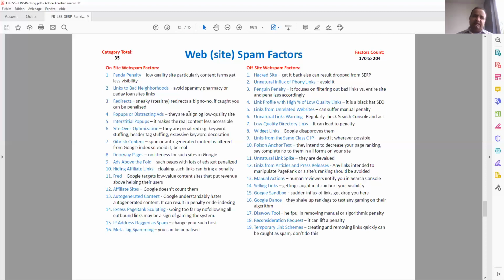Pop-ups or distracting ads, don't try them on your website or your applications. Never use them. They will uselessly slow down your website speed, and sometimes can give users a spammy impression of your website. So they will leave your website without interacting, just for this reason. Interstitial pop-ups also make your website content less accessible and may again give a bad impression to users. So don't try interstitial pop-ups either.